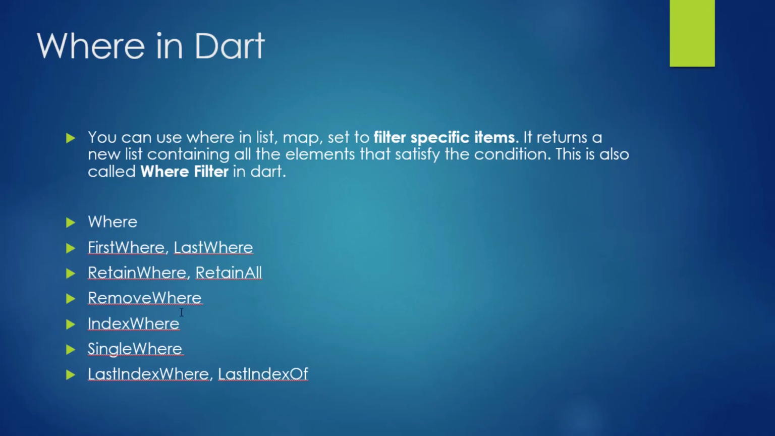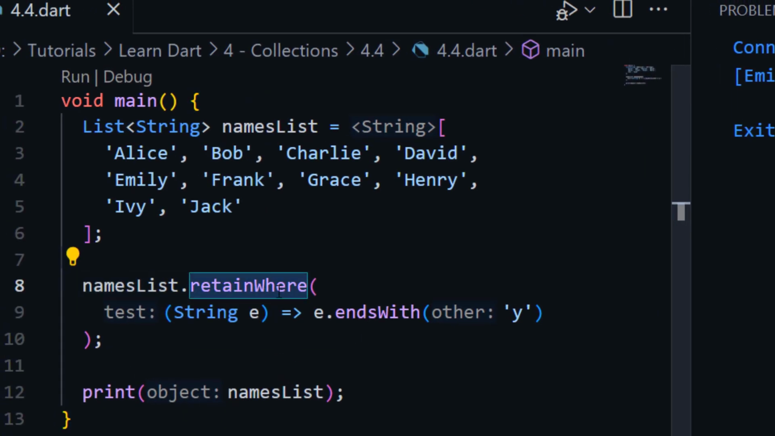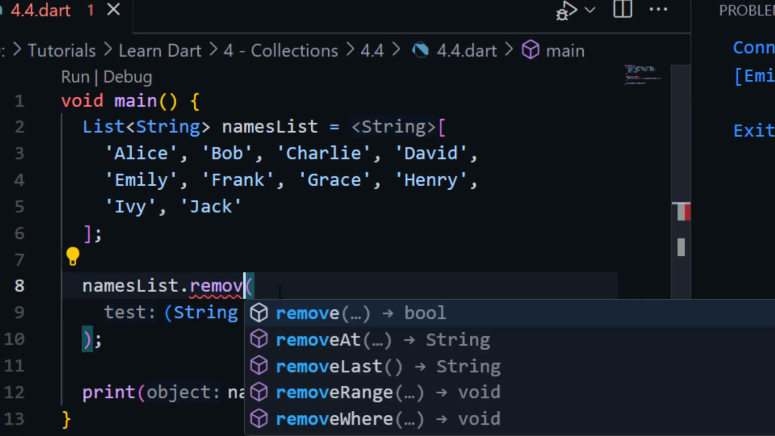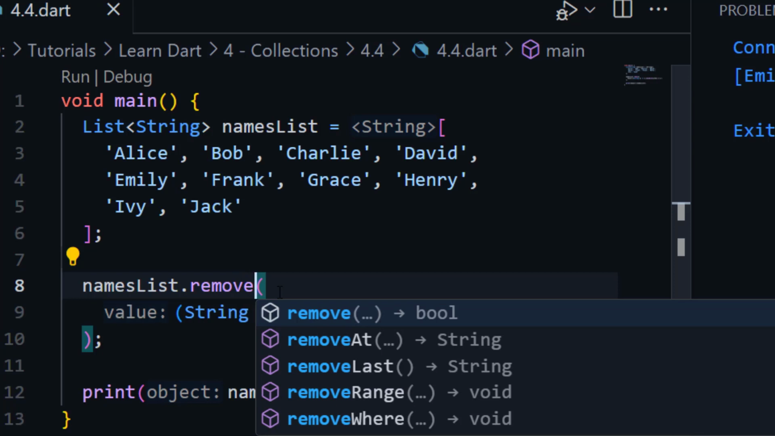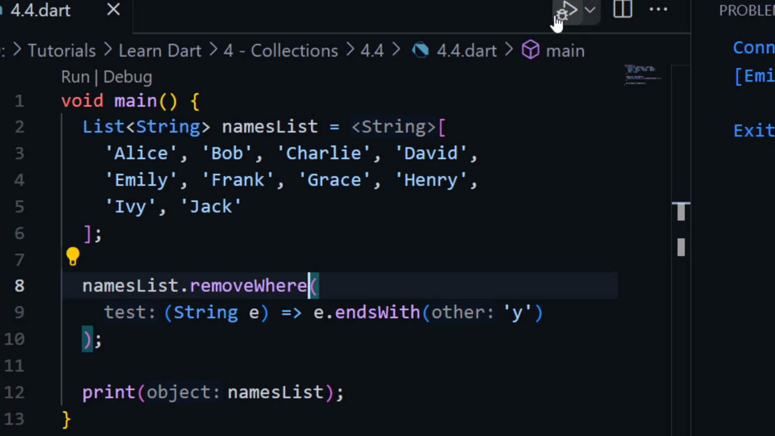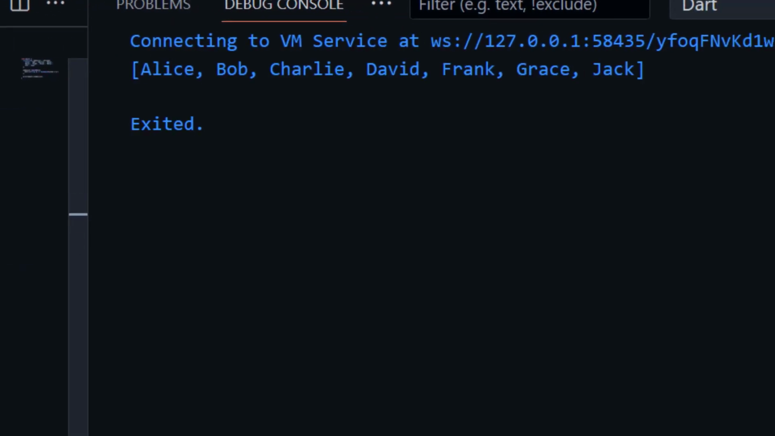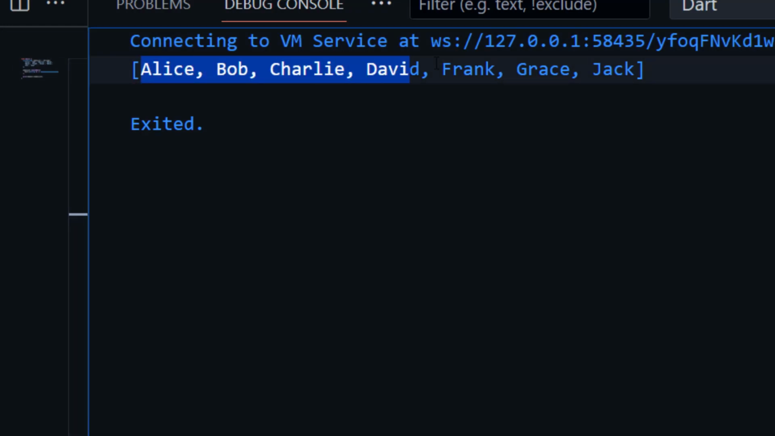The next one is remove where. We can use remove where here, same as retain where. Let me test it. It will remove all the items that satisfy this particular condition. So you can see it removed 3 items that end with Y. You can see the remaining list is here.